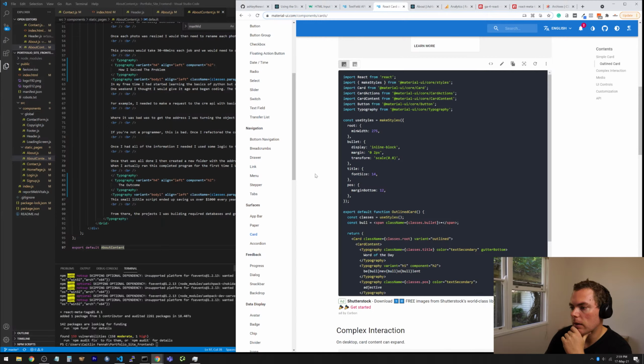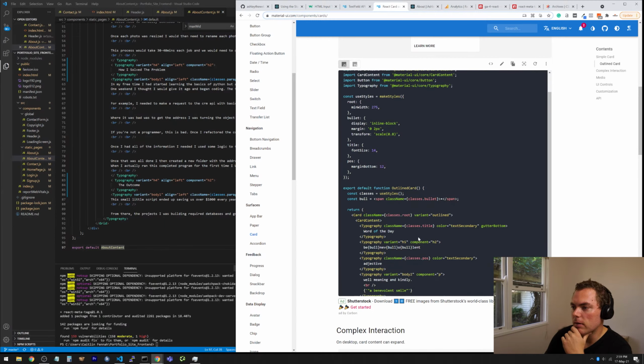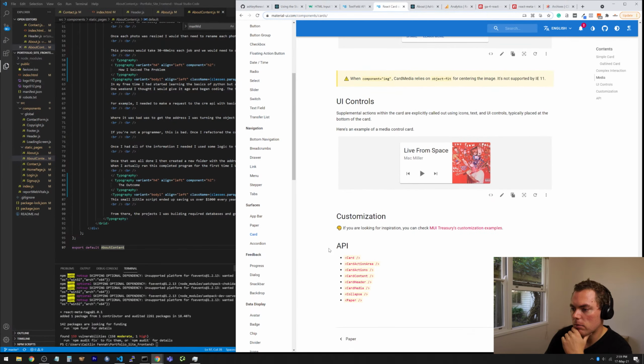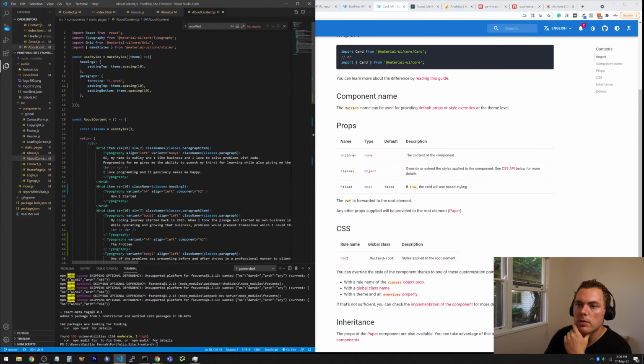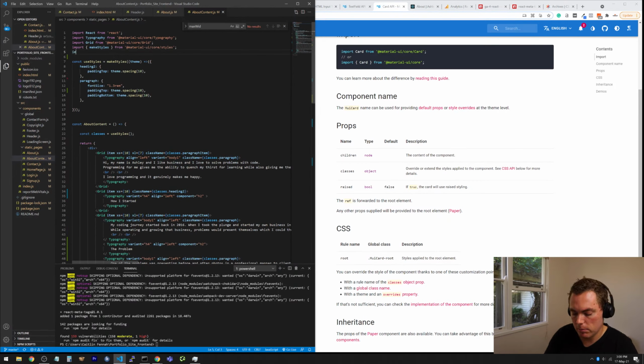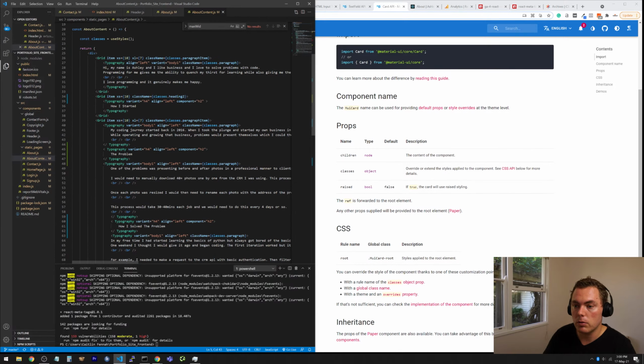So just wrap it in the card. Definitely want the variant outlined. There's also another thing you can pass in to make it raised, I think it is. Yeah, raised, and it looks nice when it's raised. So I think we're going to do that. So I'll start by bringing in the card. So import card from Material UI core card. Cool. Close that off.